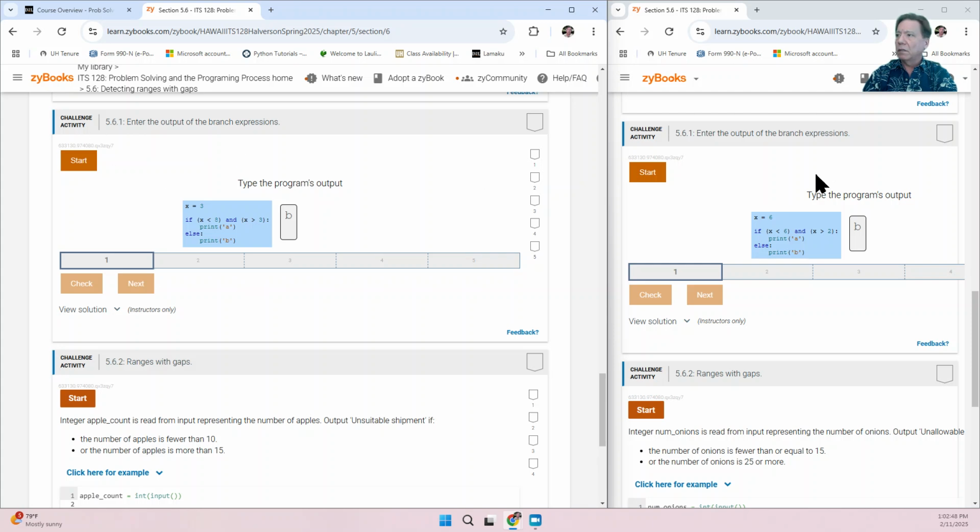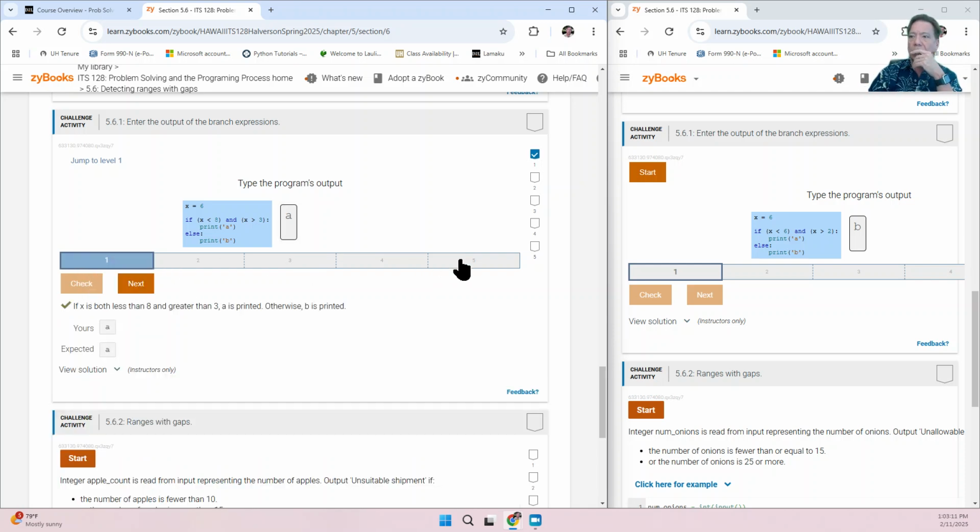Enter the output of the branch expressions. Okay, so let's start this out. X is equal to 6. If it's less than 8, it is less than 8. It is greater than 3. So this is true, and this is true. Therefore, we print A. Great. Let's do the last one.